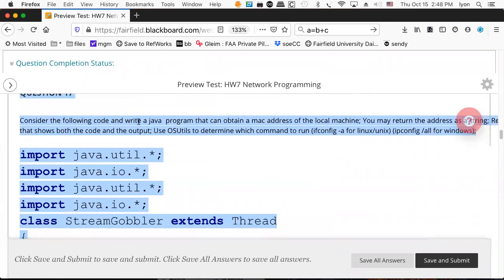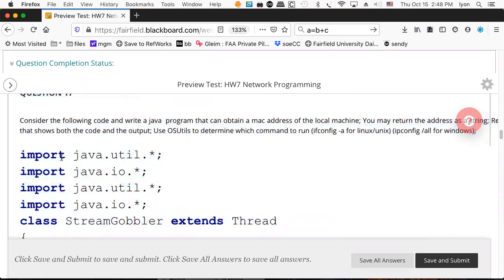Consider the following code and write a Java program that can obtain a MAC address of the local machine. You may return the address as a string. So this looks like it will do that.